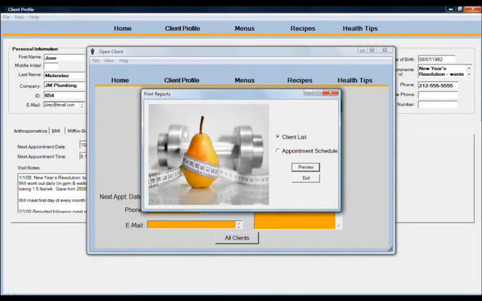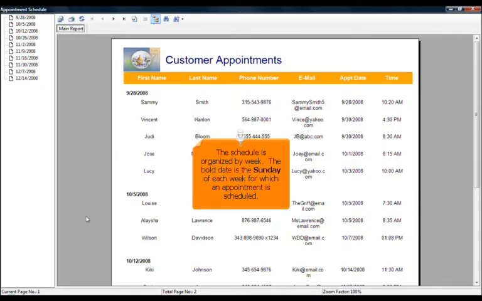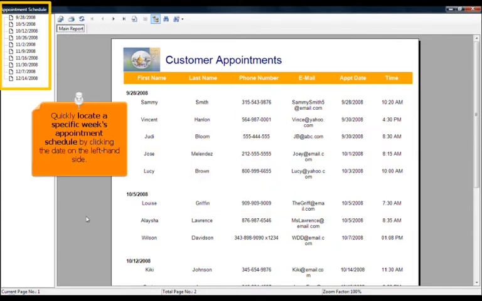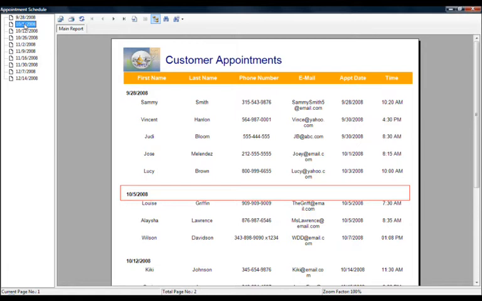Now let's look at the appointment schedule. The appointment schedule is organized by week. You'll notice the bold dates are the Sunday of each week for which you have an appointment. To locate a specific week, click on the Sunday of that week on the left-hand side of the page. A red box will appear around the date that you clicked. Double-click that date if you want to view and print the appointment schedule for that week.